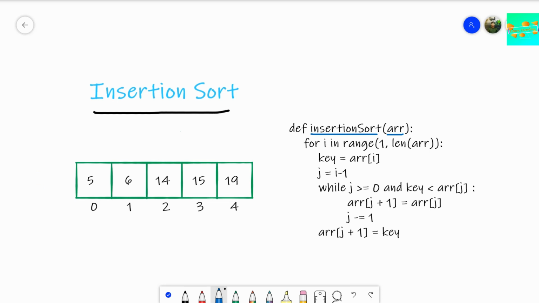variable. And this i variable runs from 1 till the length of the array. So the length of the array is 5. So the i value runs from 1 till 4. Remember that the i value runs from 1 till 4.